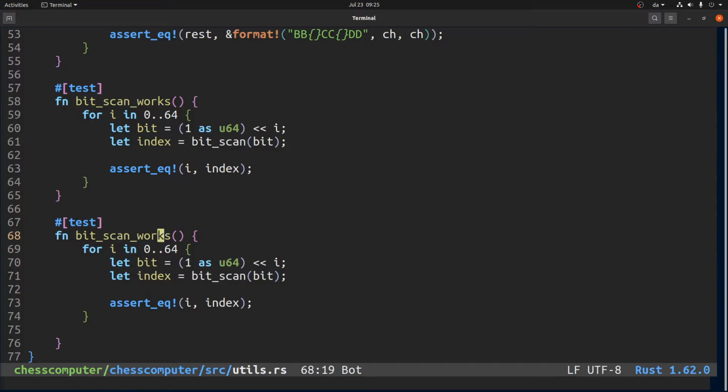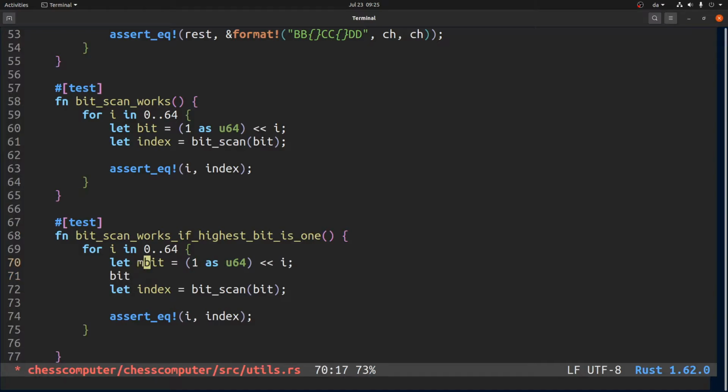So we can also do a little bit of extra testing. We can test that Bitscan works if the highest bit is 1. So let's make it mutable, and then we add a 1 bit at the highest location. Because Bitscan is finding the lowest, actually I think this should fail.